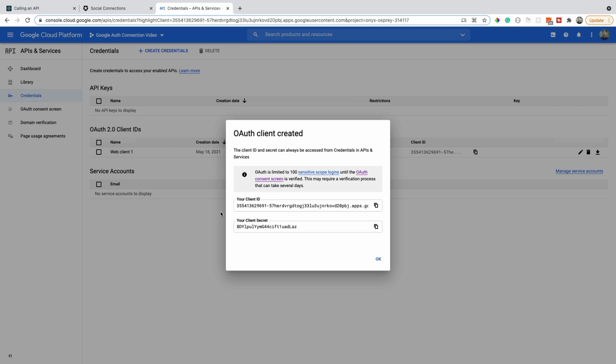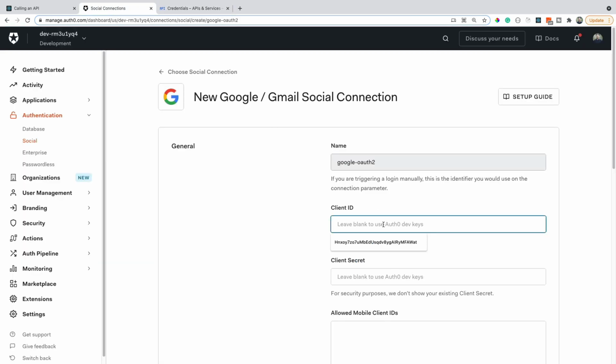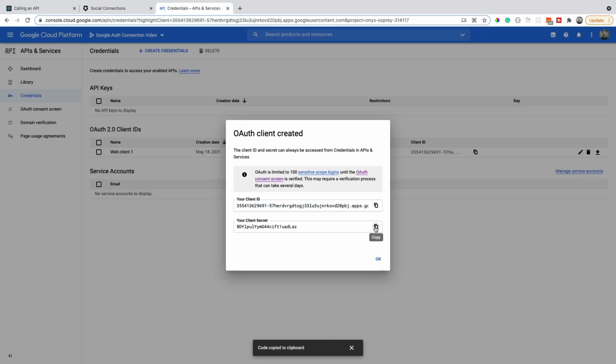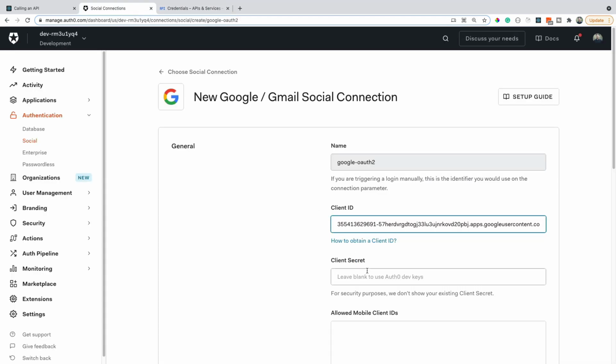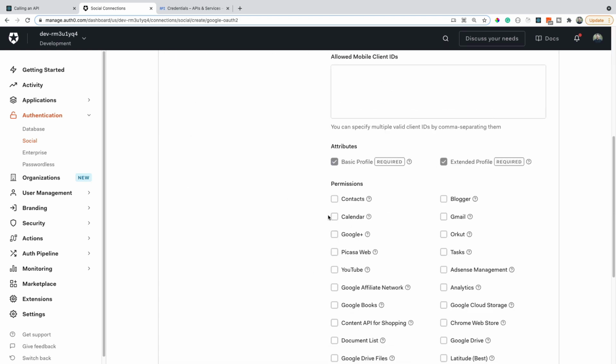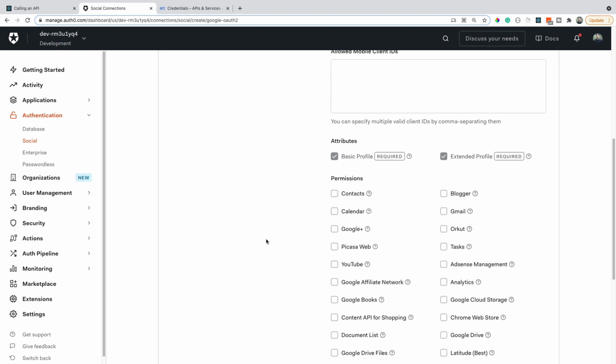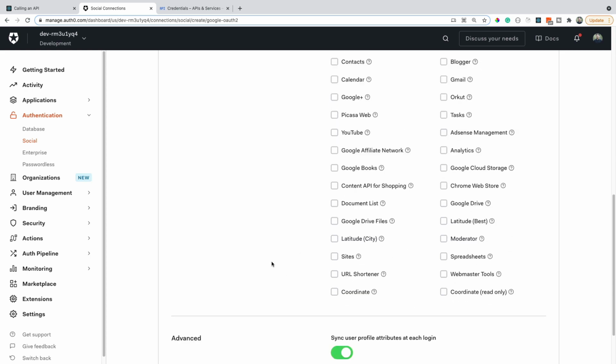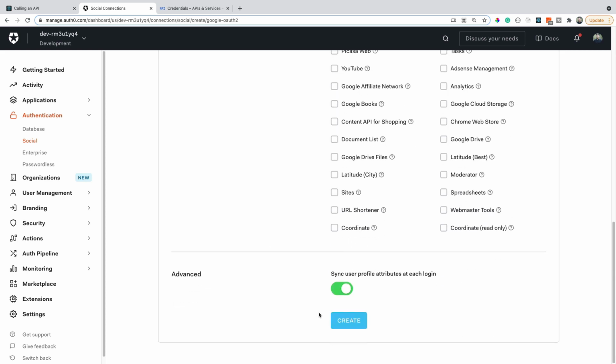Once that's done, it's going to give us our client ID and client secret. Let's go ahead and copy that, and then inside of our social connection, notice that we have the client ID. We'll paste that there, and then grab the client secret and also add that here. Now, as you can see, there are a ton of permissions that you can work with this Google Social Connection. Depending on your app and what information you'd like from the user, you can add any number of these. Just make sure that you scroll to the bottom and press Create.